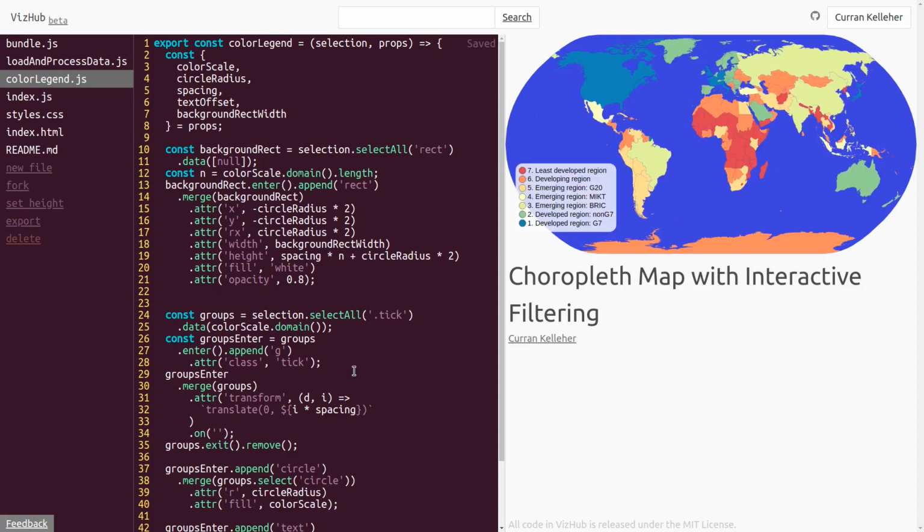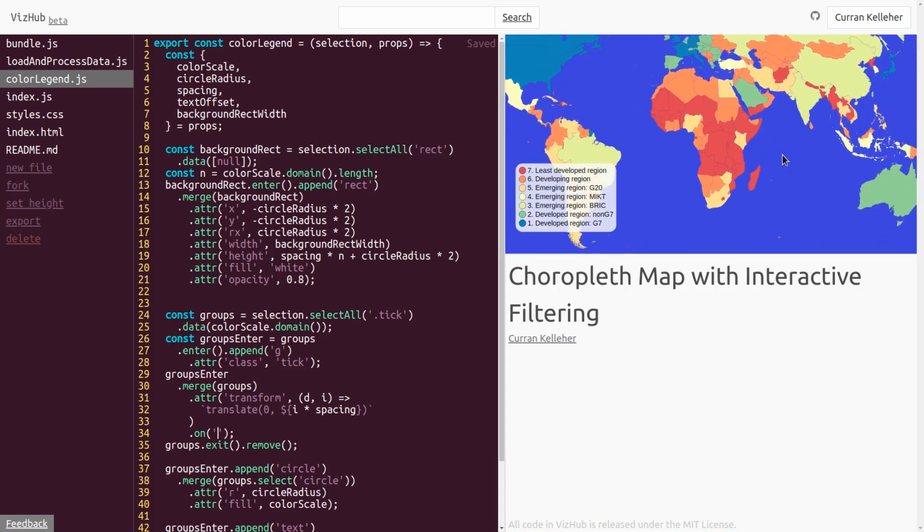Actually, you know what? Let's do it on click, so that when you click on one of these, it will filter the stuff shown on the map. And then it will be persisted, so you could zoom in and out, and that selection should keep. So let's use click here.